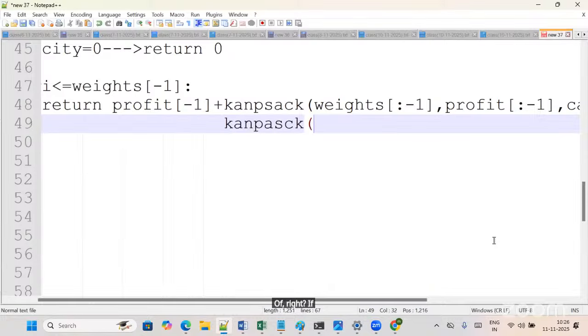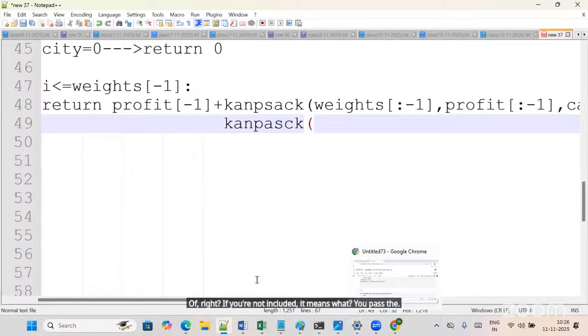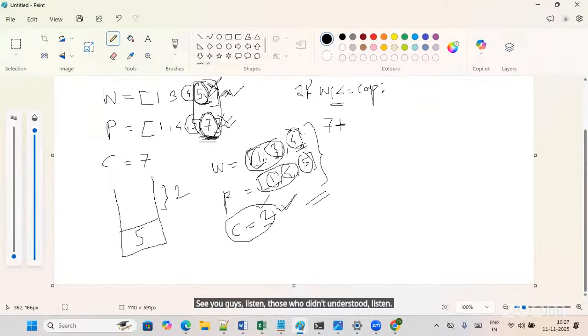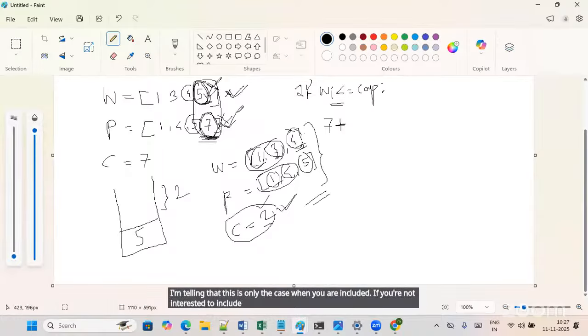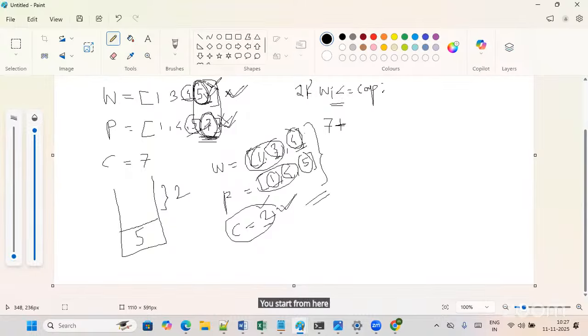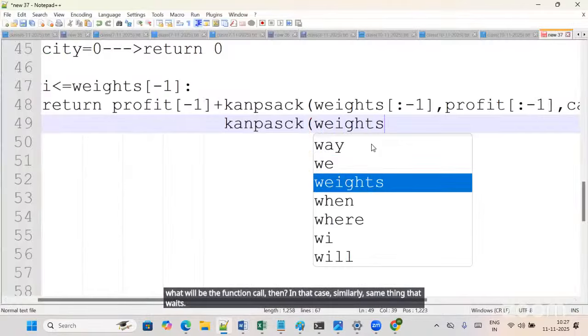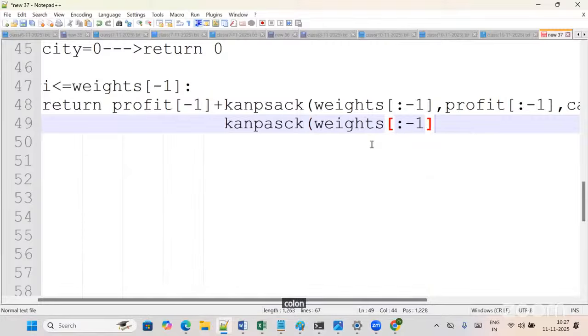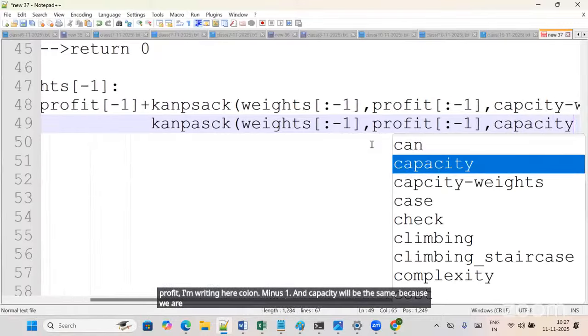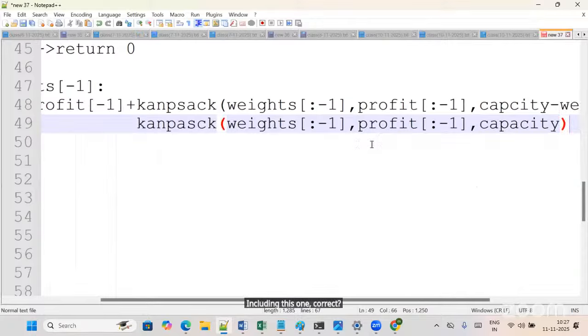If you are not included, means what? See guys, listen, those who didn't understand, listen. I'm telling that this is only the case when you are included. If you are not interested to include this one, what will happen? You start from here, right? You will directly start from here. In that case, what will be the function call then? In that case, similarly, same thing, that weights colon -1, right? This is just a slicing I'm using, guys, right? Profit, I'm writing here colon -1, and capacity will be the same because we are not including this one, correct? This is my knapsack, correct?